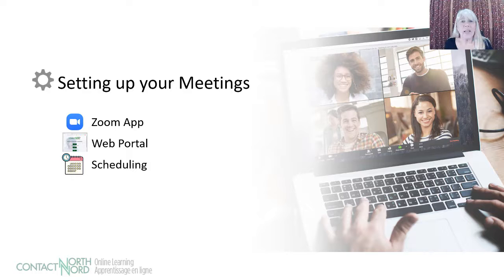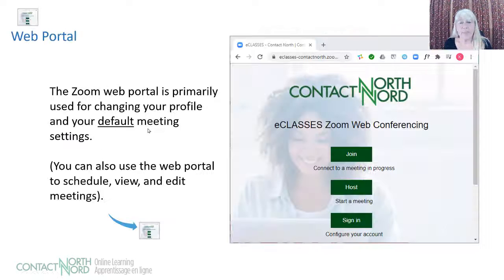Now we'll have a look at how to set up and schedule meetings using both the web portal and the Zoom application or desktop client. The web portal is used primarily to change your profile settings and to change the default meeting settings. You can also schedule, view, and edit meetings from within the portal. So let's have a quick look at the portal and how to do a few of these things. I'll open up my account at the eClasses Zoom web portal.